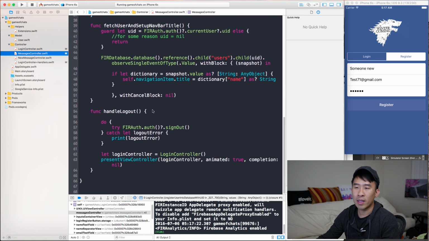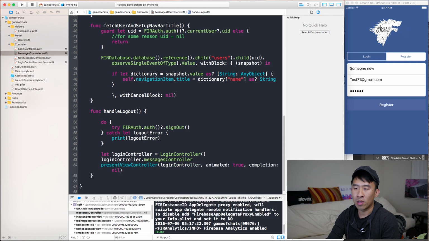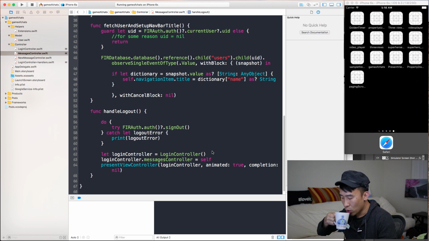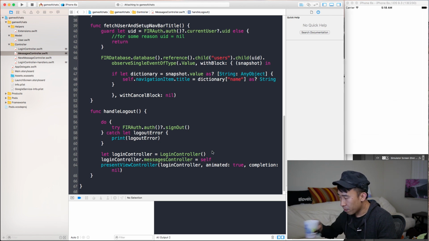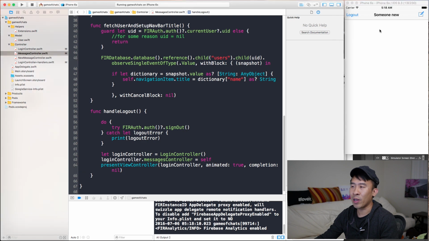So whenever we hit the logout button, we actually generate this login controller with this constructor. And we just set the messages controller on this object equal to self. All right, let's run the app. Good old tea. Now we are someone new.